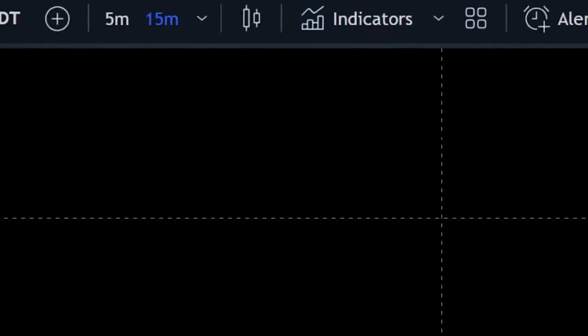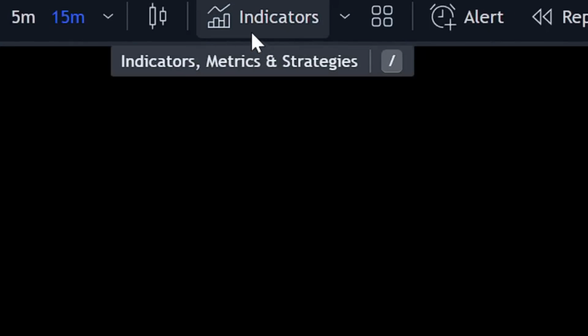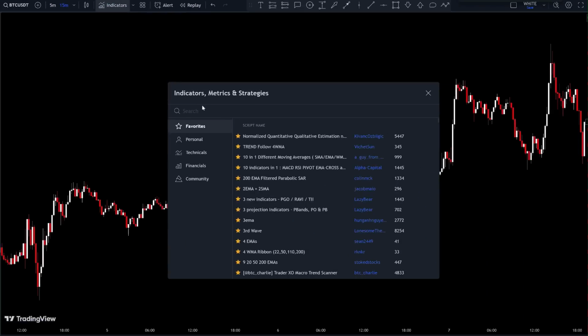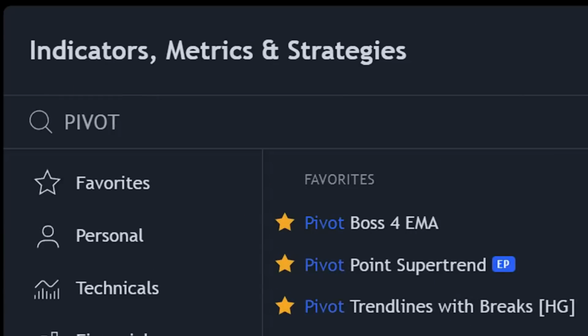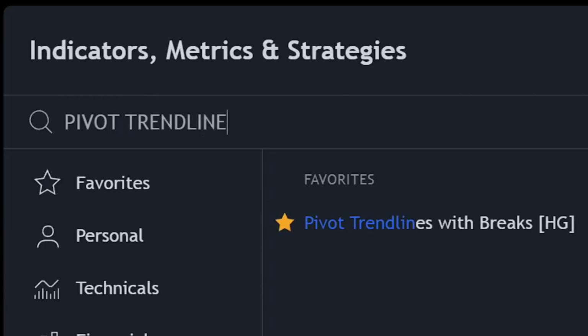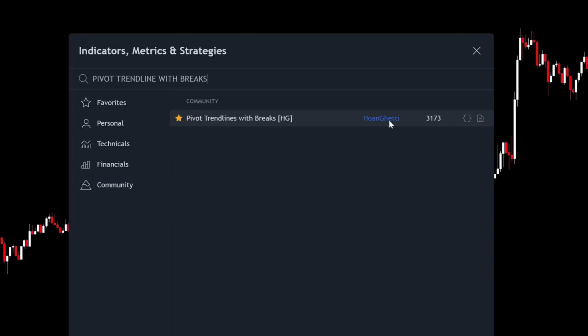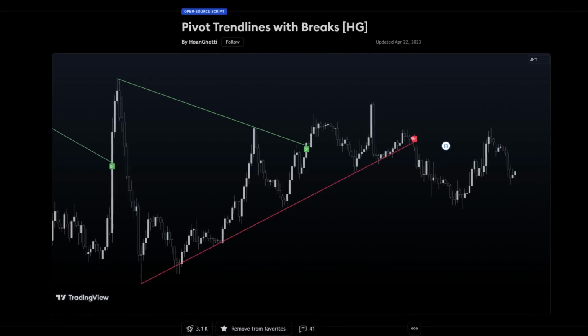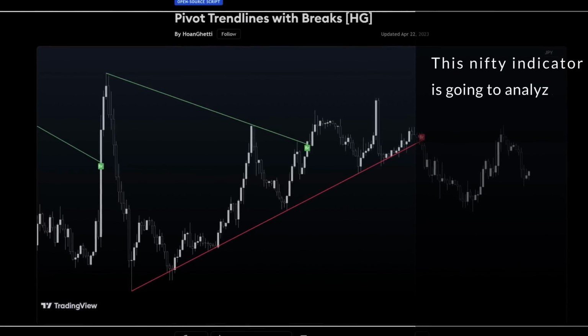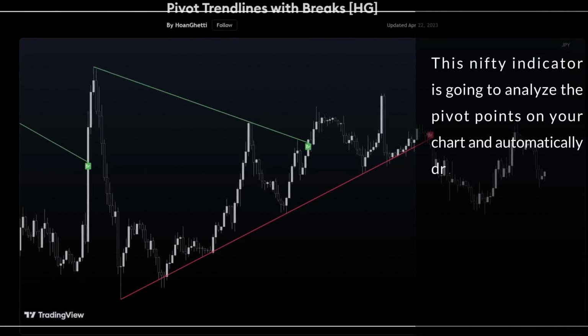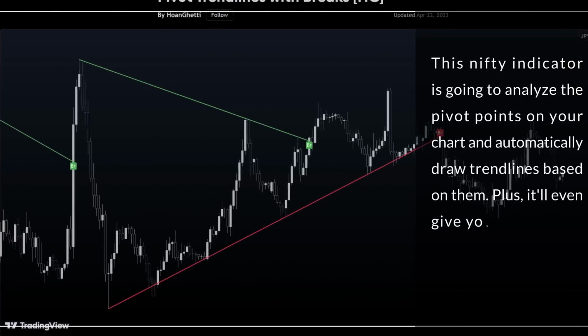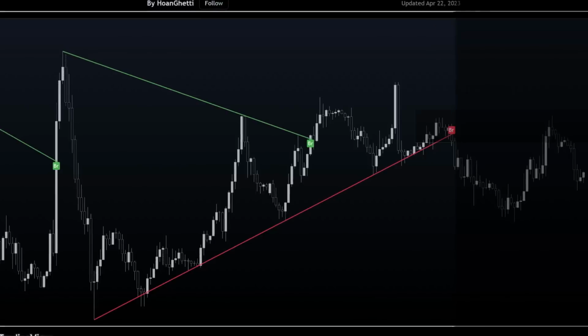Just head over to the top of the platform and click on the indicator section. In the search bar, go ahead and type in pivot trend lines with breaks and hit enter. Once you find it in the results, just click on it and it'll be added to your chart. Easy peasy, right? The indicator is going to analyze the pivot points on your chart and automatically draw trend lines based on them. Plus, it'll even give you buy and sell signals right on the chart.